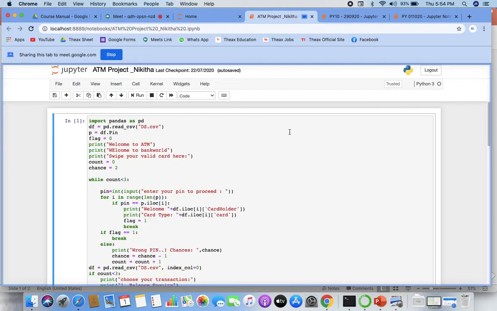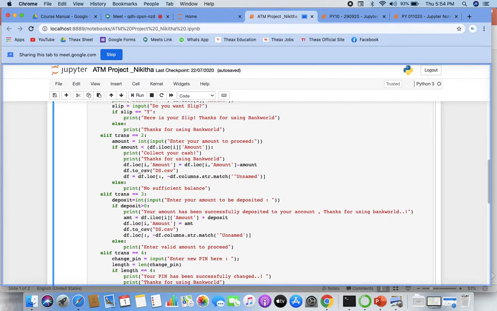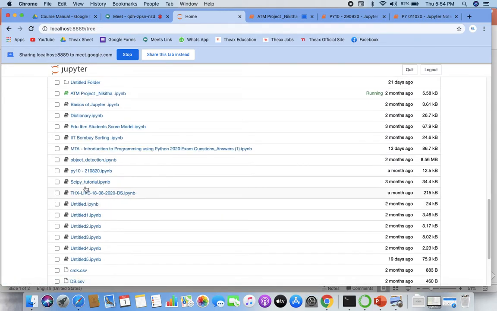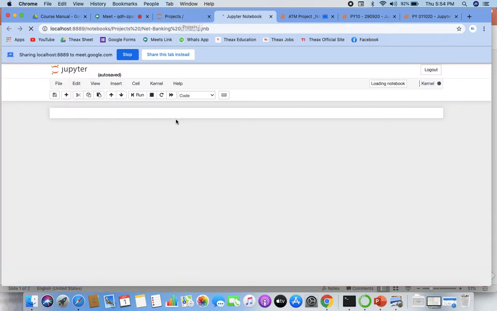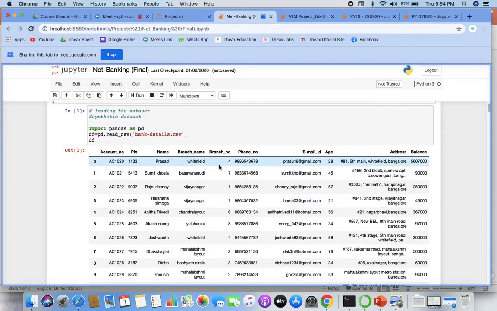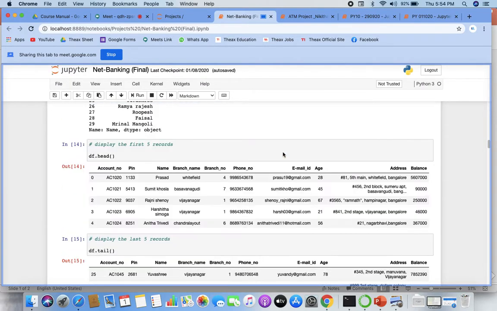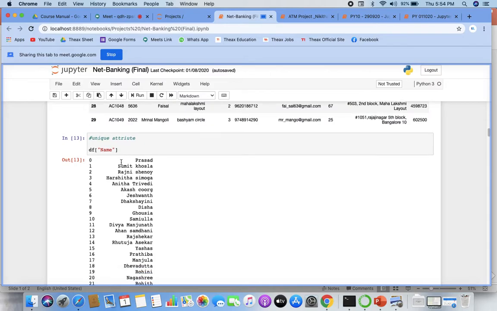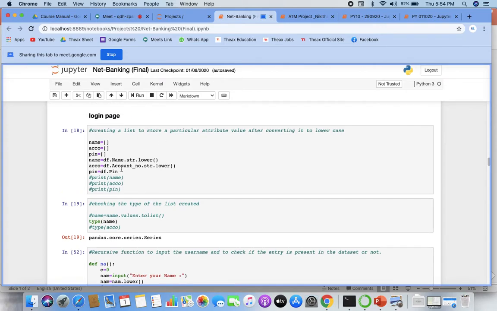One very easy project, right? I'll give you the codes to show how you go about it. This is a bank project, ATM working, okay? One more is there, one second. That is ATM working and banking. So the data set will have account number, pin, name, branch number and all. You can create all this on your own, right? I'll let you know how to create all this, okay? So this project has done all those things.